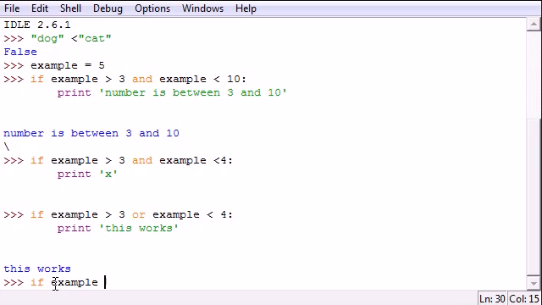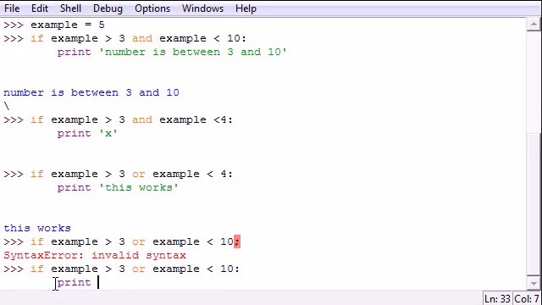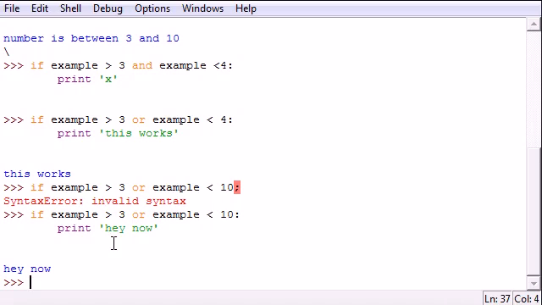Anyways, back to basics. If example is greater than 3 or example is less than 10, which is true, and I used a semicolon instead of colon. So let's do that one more time. And that also teaches you guys, never use semicolons when you should use colons. If example is greater than 3 or example is less than 10, colon, what are we going to print? Print hey now. So in this case, both of these test conditions are true, but we're using an or statement where only one of them has to be true. So what does it do? It prints out hey now.